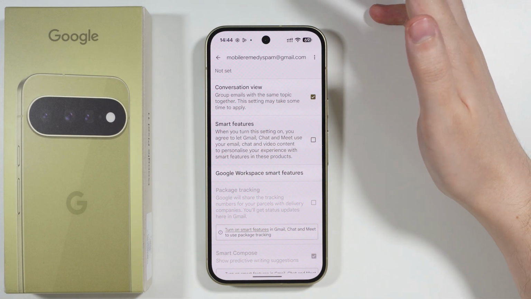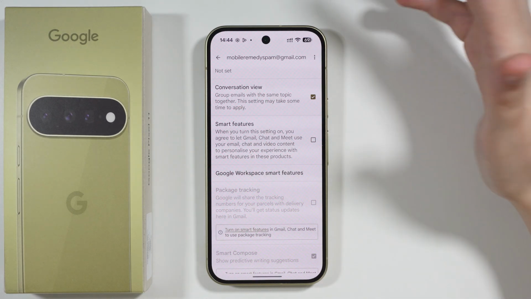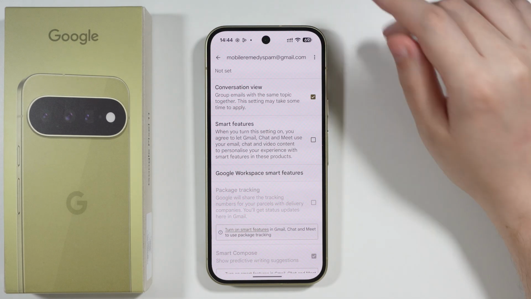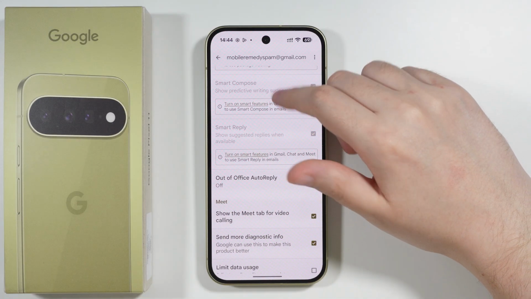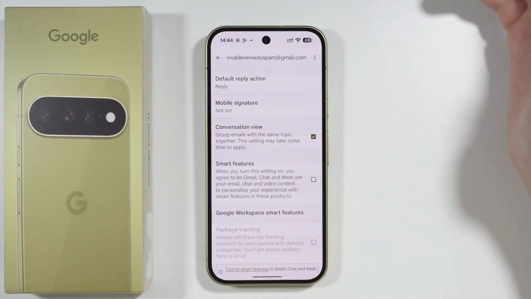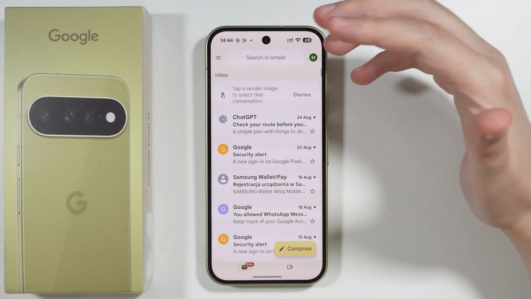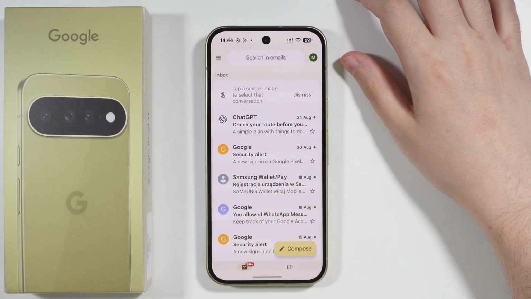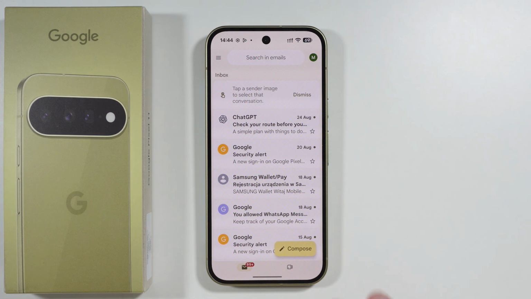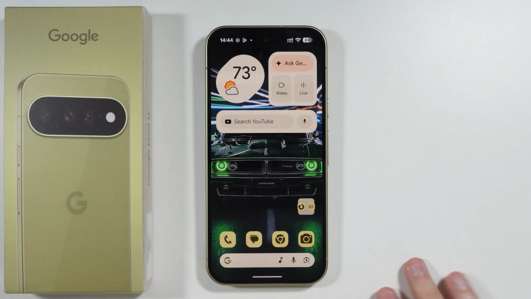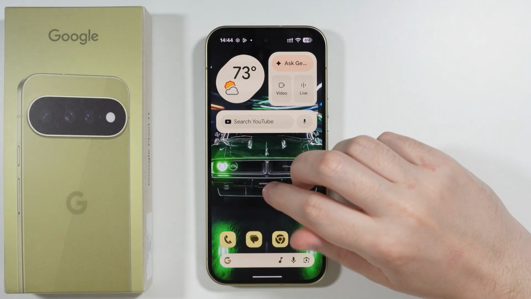So when this option is enabled, you allow Gmail to use your email, chat, and video content to personalize experience with smart features. And this, of course, uses AI in some sort as well. So, of course, you might want to turn this off. And this is going to be implemented on any device that uses your Gmail account, because we change it on the Gmail account, on your Google account to be precise, instead of just on your phone. So keep that in mind.